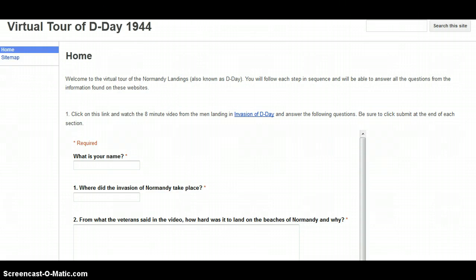Alright, here we go. Now we're going to look at the virtual tour of D-Day. It took place on June 6, 1944. And right now it's a virtual tour. What we're going to look at is all the instructions, and you can definitely see that there's a form right here.